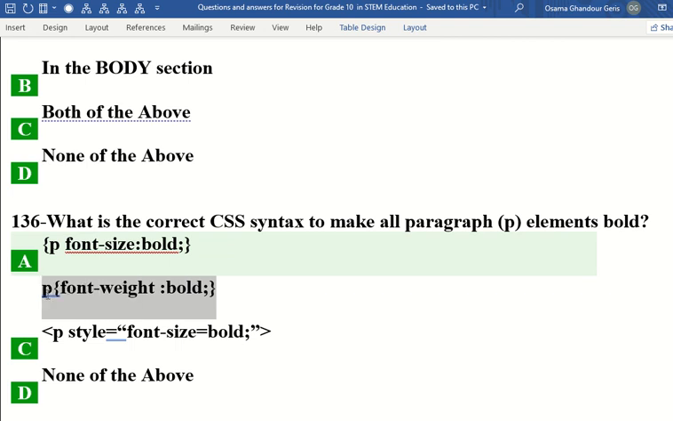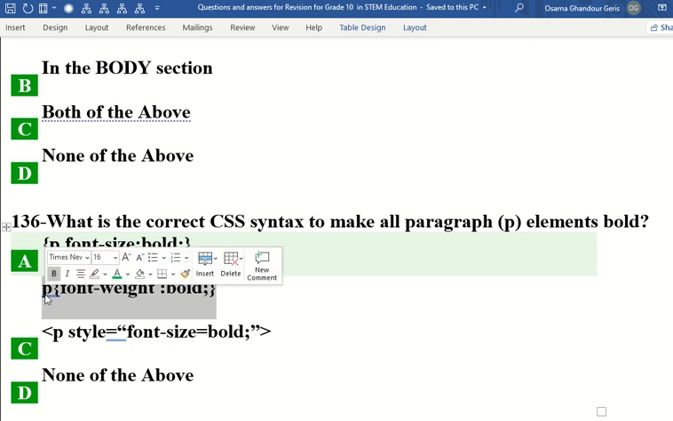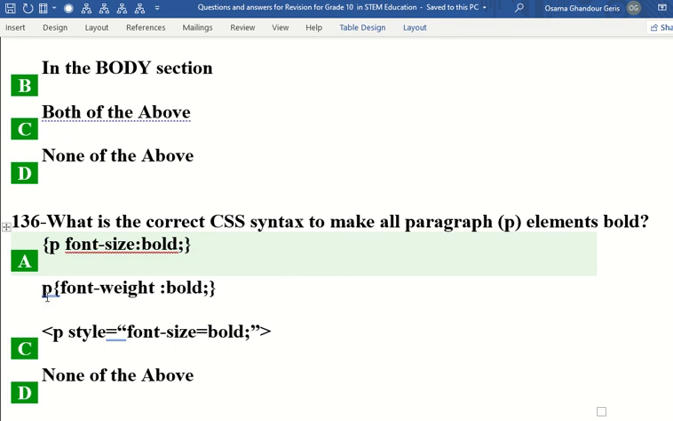Okay? B is the selector, so B is outside, and then the curly brackets, and then font-weight equals bold, or colon bold.